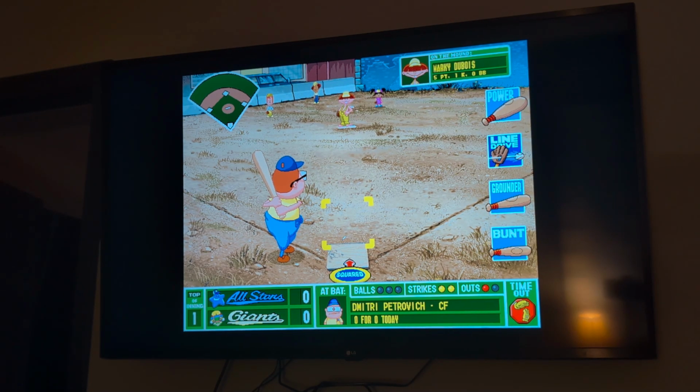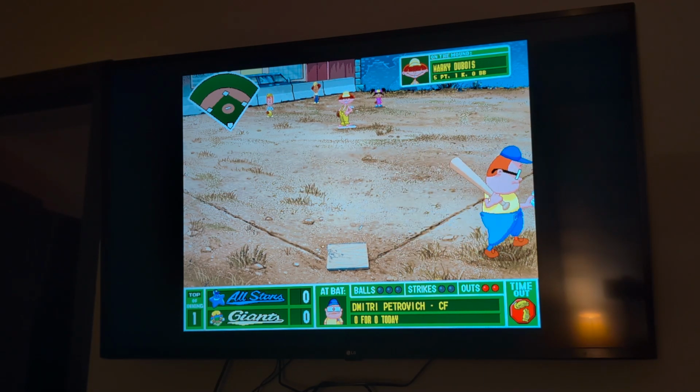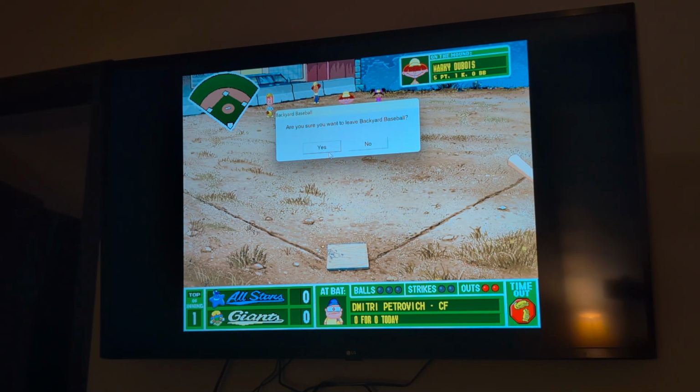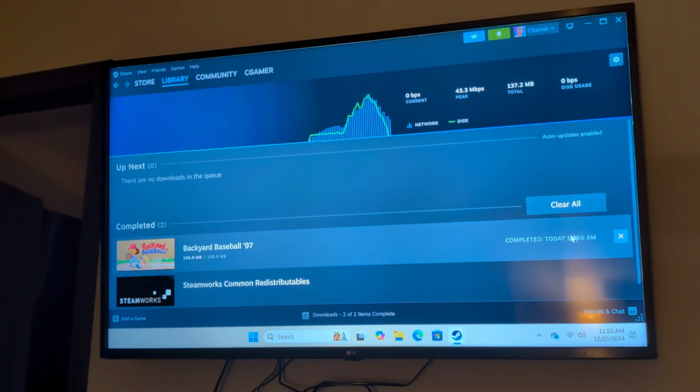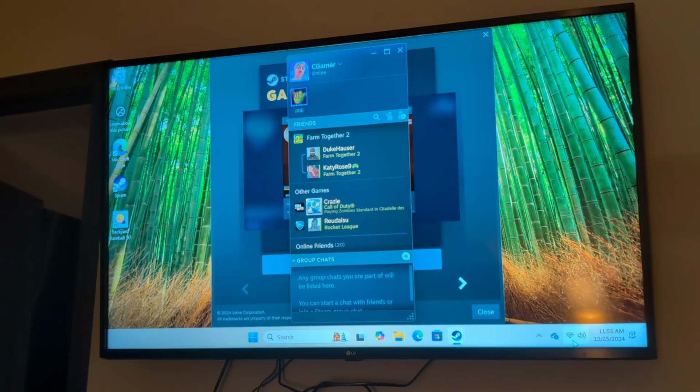But is my aide playing Backyard Baseball striking out? But that's all right. Just to give you an idea of what goes on. And we're going to quit. We're going to go back. We're going to show you everything for the specs for the PC. So let's close Steam down. Close it down all the way.